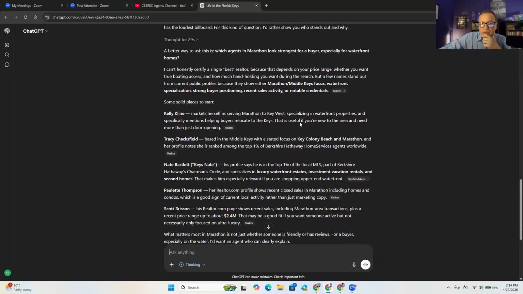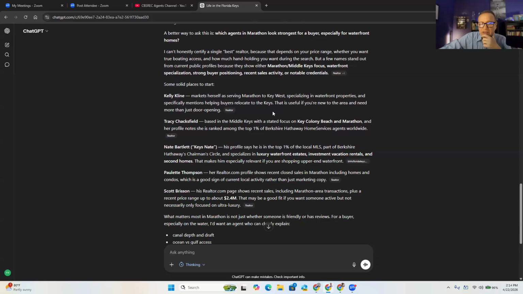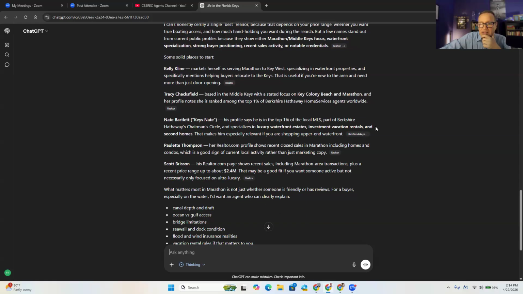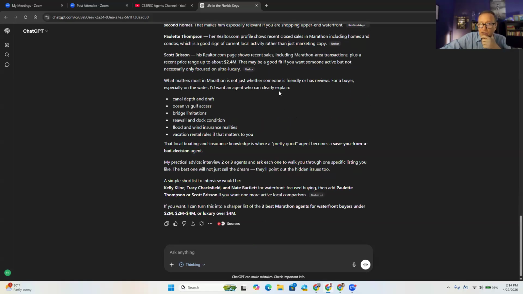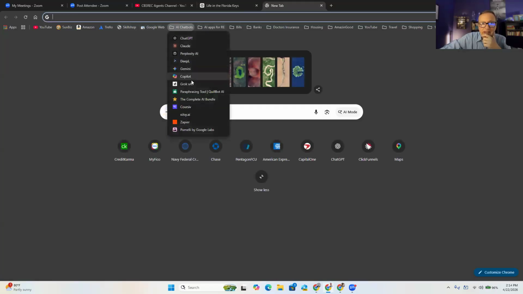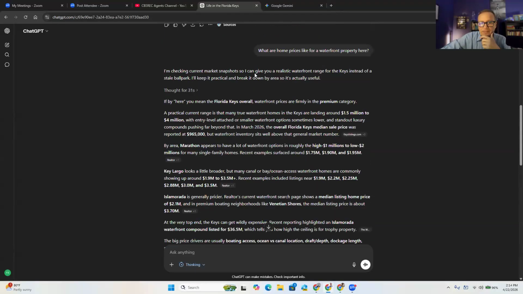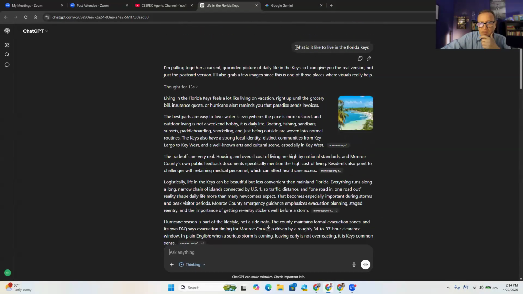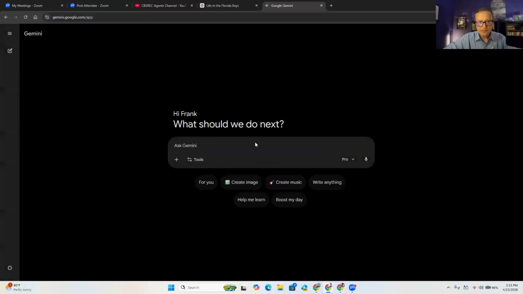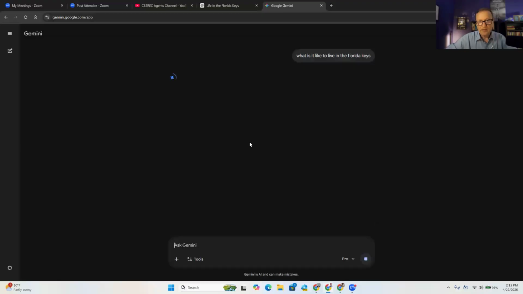So these people are going to be coming up in these AI searches, such as in ChatGPT. Now I may get a totally different answer using a different bot. So let me pull up Gemini, and we'll do the same exact question here. Let's start here, just like we did before, and let's see what Gemini has to say. So I'm going to let that run.